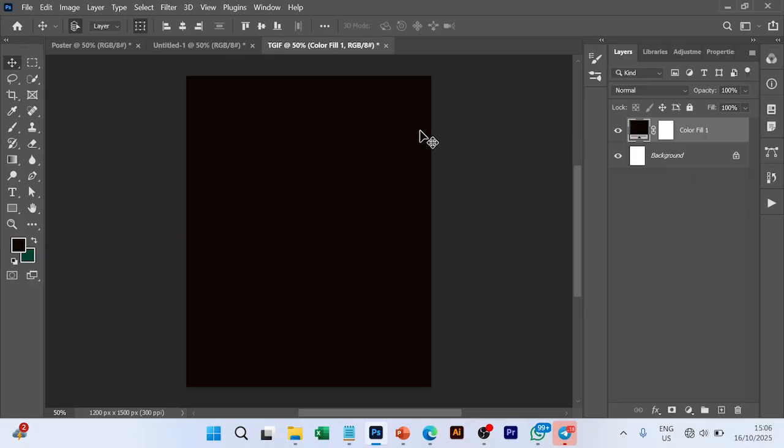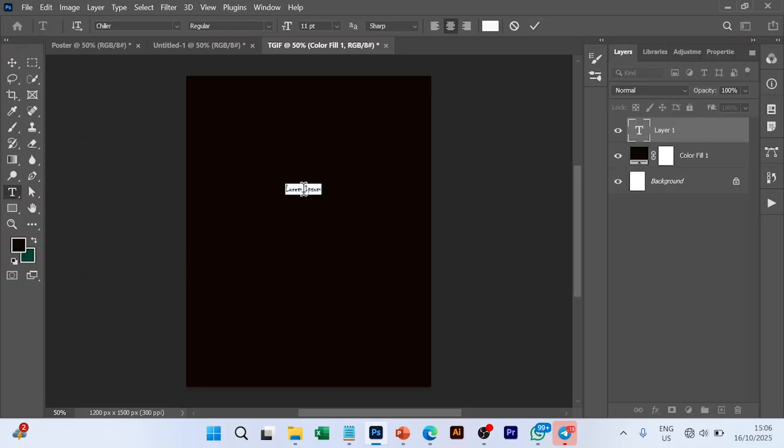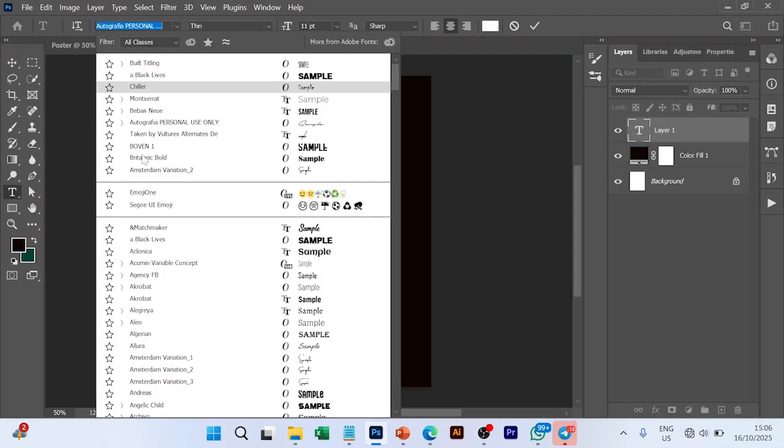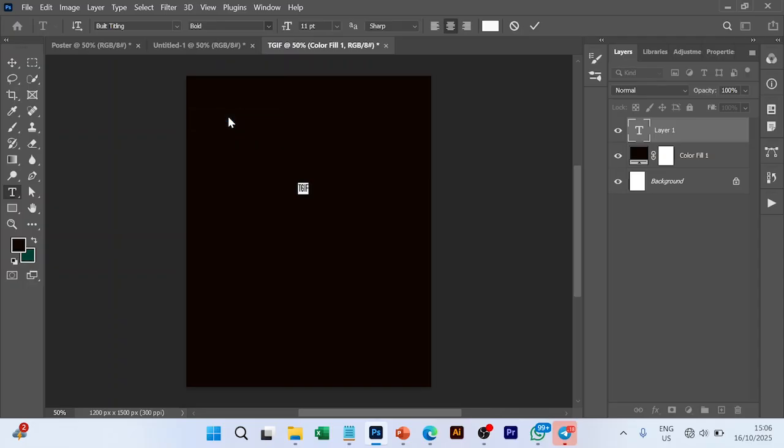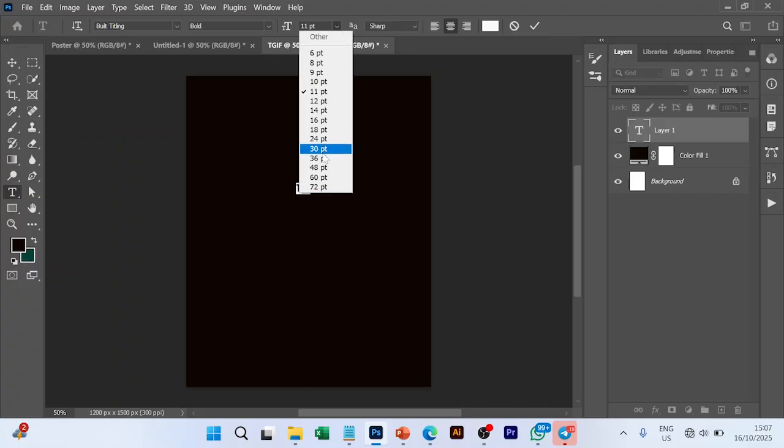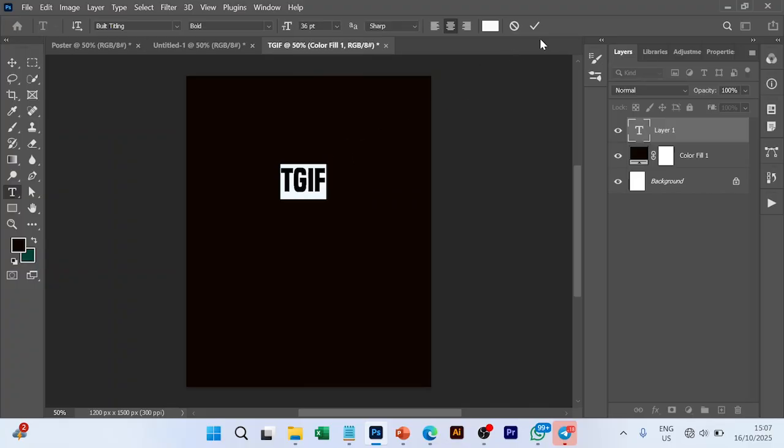and we go straight to our text tool, type T on our keyboard, and I'm going to type this out. Control A to select all, and we are going to change the font to this font, this one, and we use bold. I'm going to increase it here. Increase it to this. Awesome.